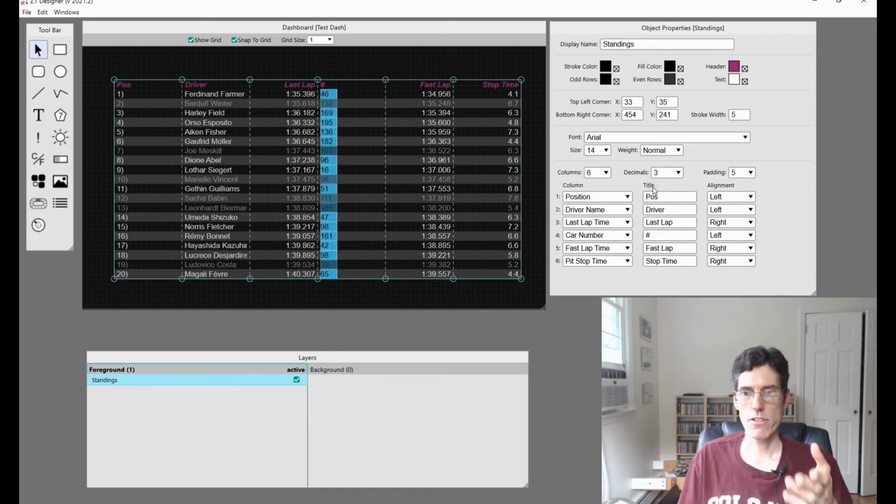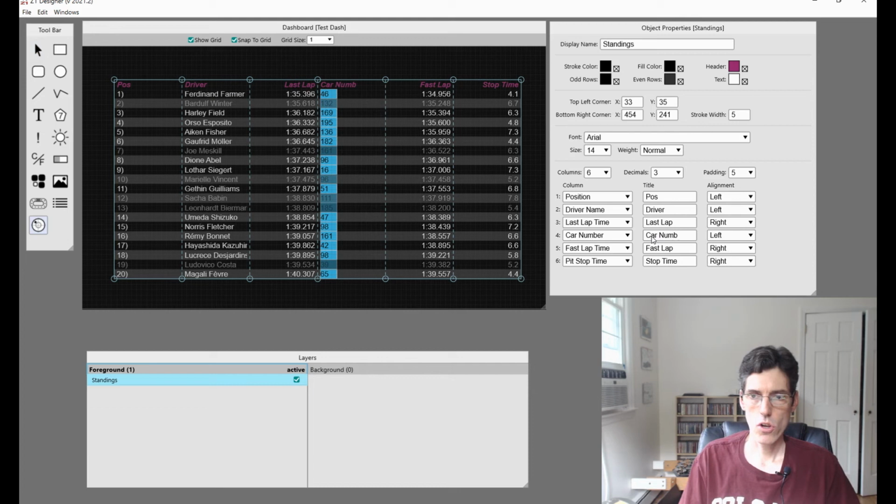The next option here is title. This allows you to display what shows up in the headers. So if you don't like what's there, you can just delete it and write whatever works for you as the header for each particular one.